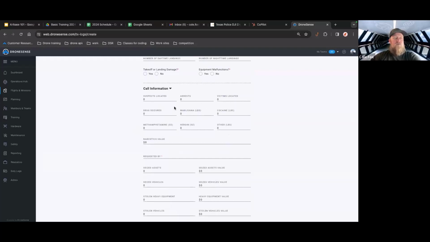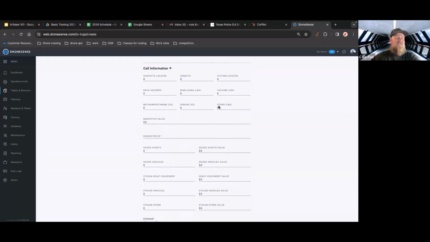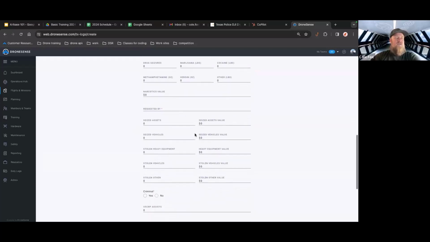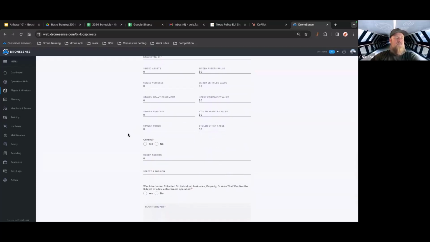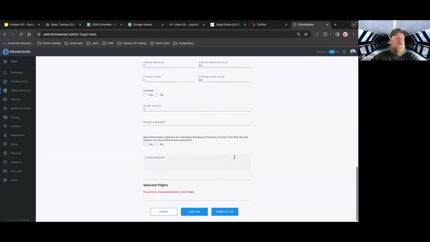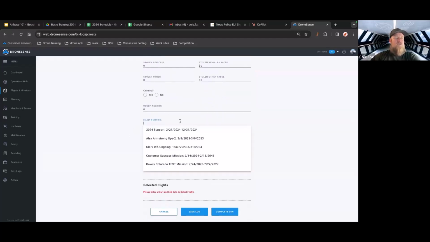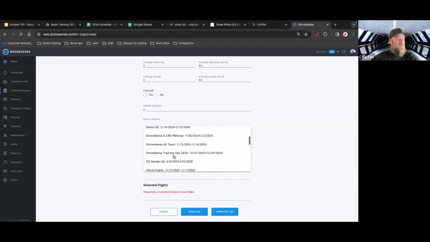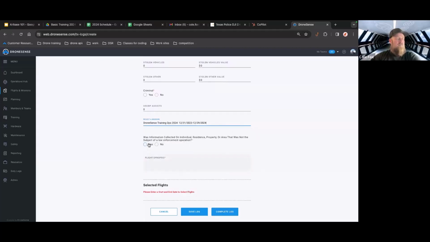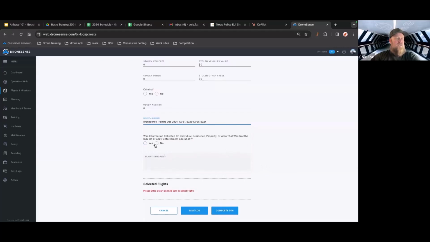So if you have any arrests, victims, if you have any seizures there for assets, you can put all this in here. The nice part about this is when I come down here, if we did arrest any criminals, if you have any assist on it, what mission you were operating under. So like if I come in here and I go to, let's go to the training op, I can then select this. We can also come down and give a synopsis of what all happened in this for all these missions. And then we can actually save and enter in the flights here.